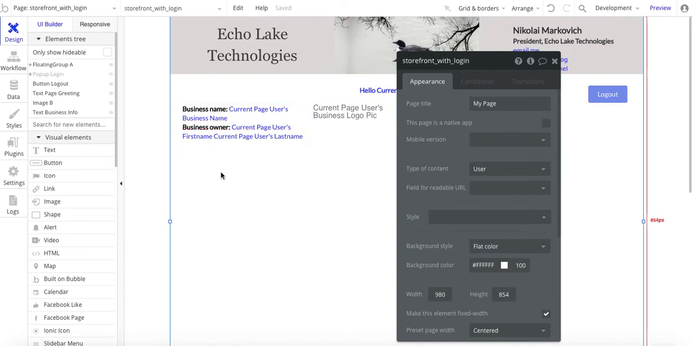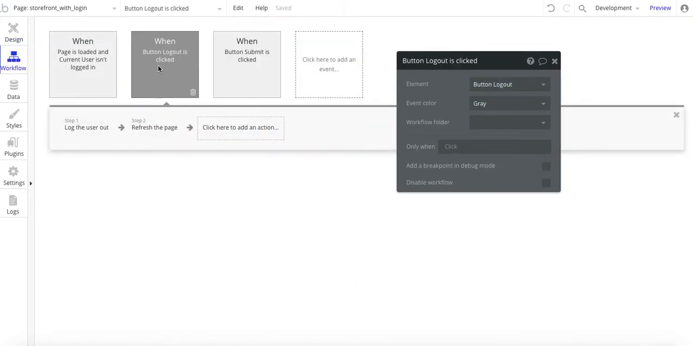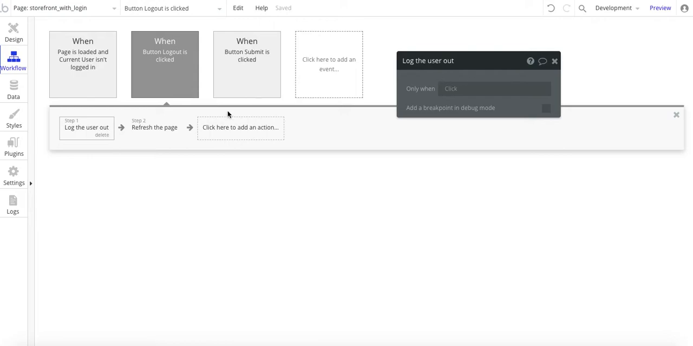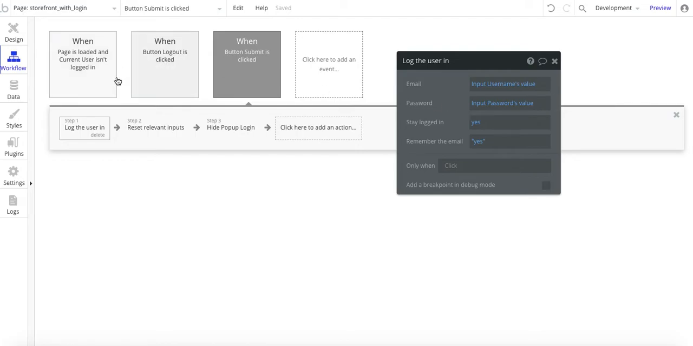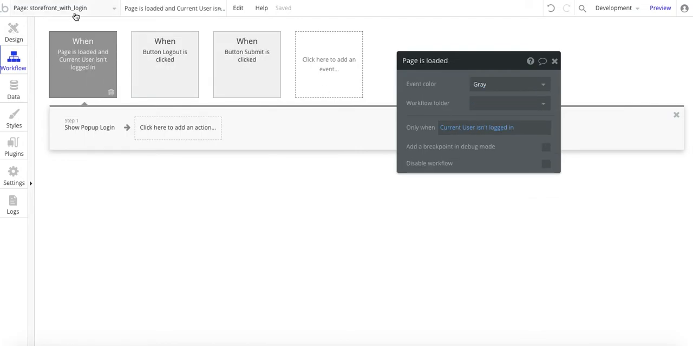All right, so log out. Log out is just a simple command, log out. And then I do a refresh page. The reason why I do that is, again, it's kind of a protection because this business owner wants his or her page to be login protected, if you will. I do a refresh page, so the user will be logged out, and then that pop-up will occur here, so they can go and log in. And that is basically it for this page.